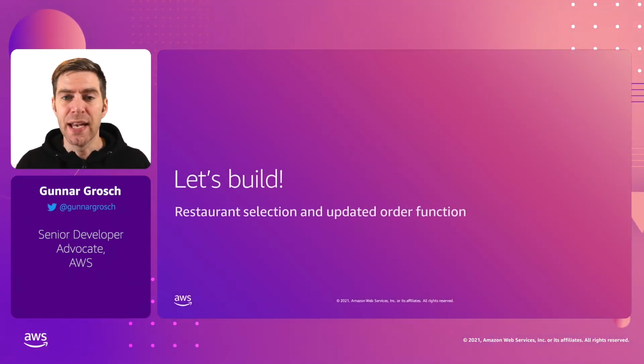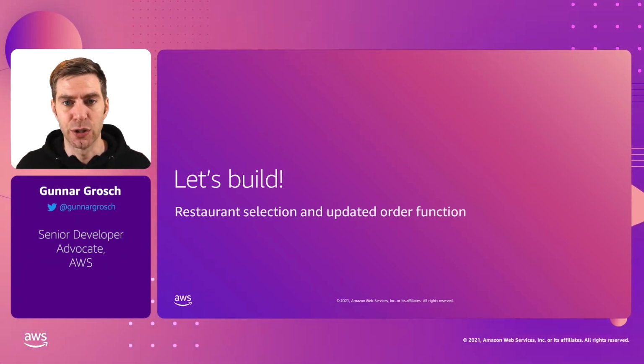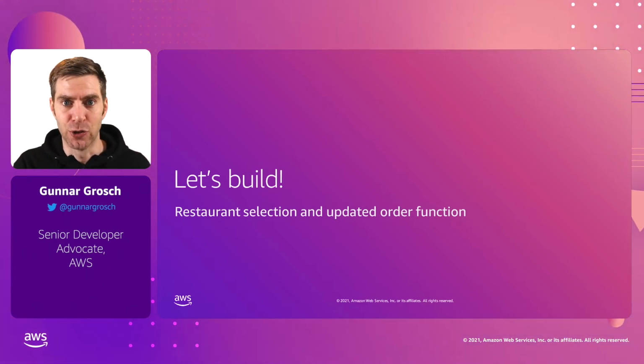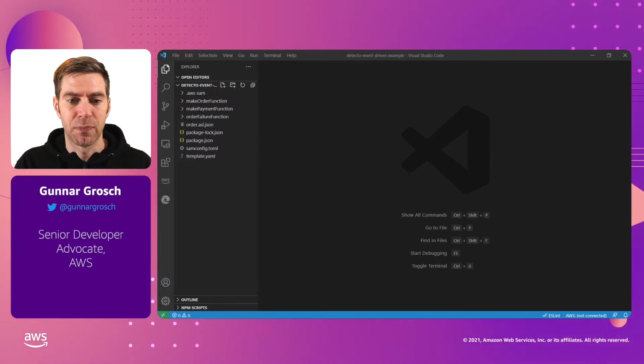First step for us is to do the restaurant selection. So we're able to add restaurants in the order, and then to update our order function to be able to create these events into the event bus. So let's look at that. Switching over to VS Code.